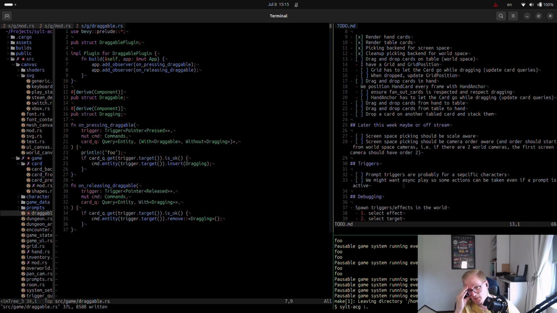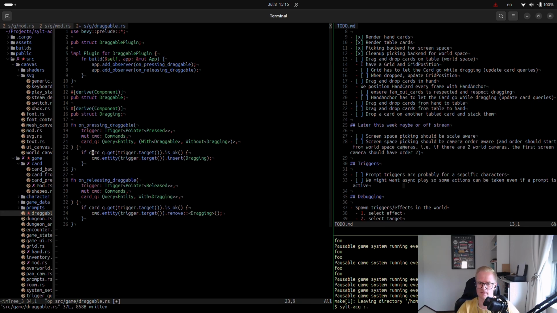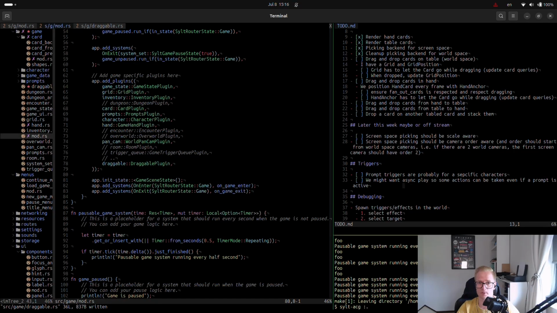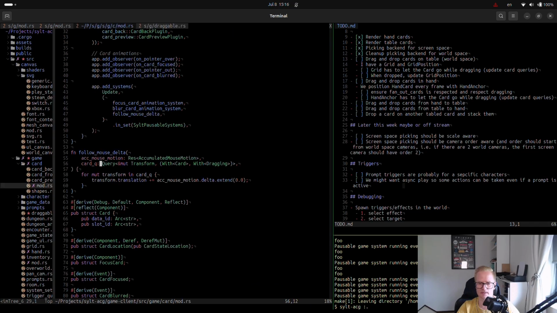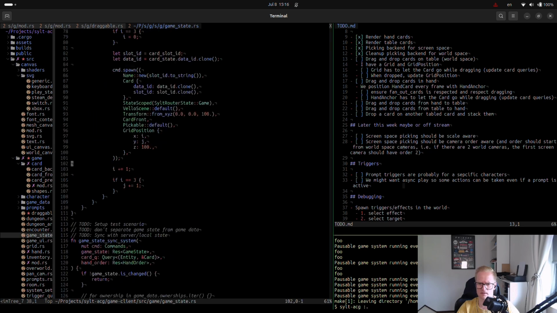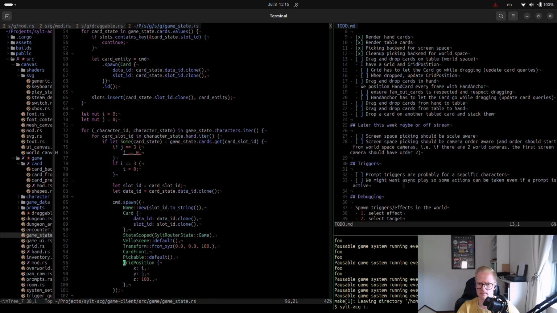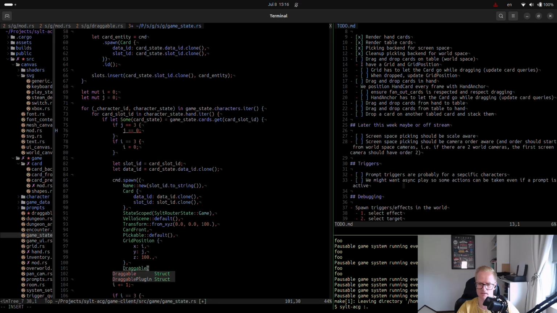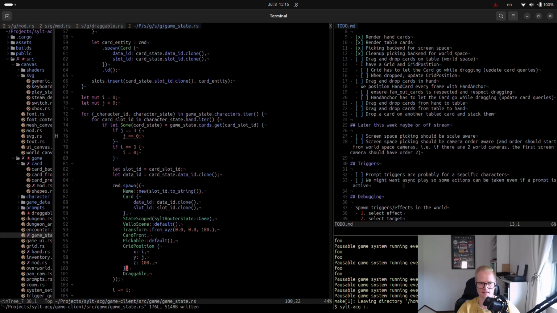Oh, this is annoying actually. Okay, never mind. It will happen twice. Okay, so helps adding draggable to the components. So let's do card. Where do I spawn the cards currently? Game state. Yes. Here we go. So they should be draggable. Nice. Shilling is nice.